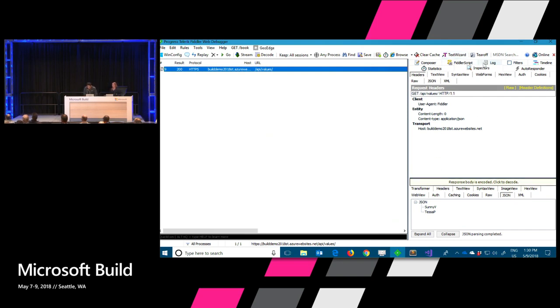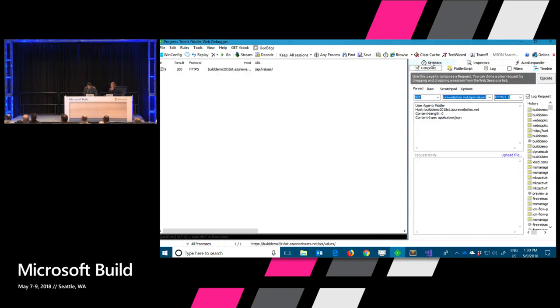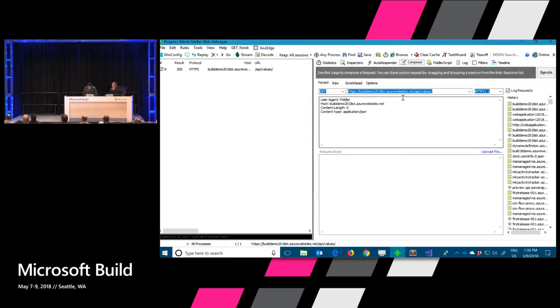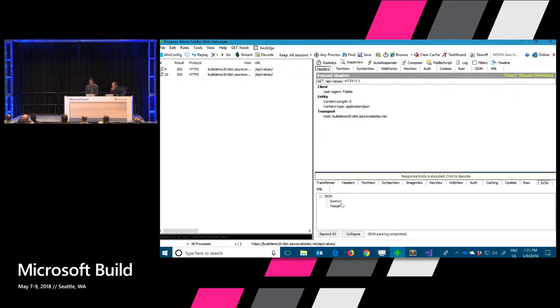But yeah, so if I go to my composer and then execute a request, and I'm going to expand this out, you can see that I'm making a GET request on build demo 2018 st.azurewebsites.net API values, right? And when I execute this, it comes back with a 200 with the values right here. I can use this to create a connector, right?